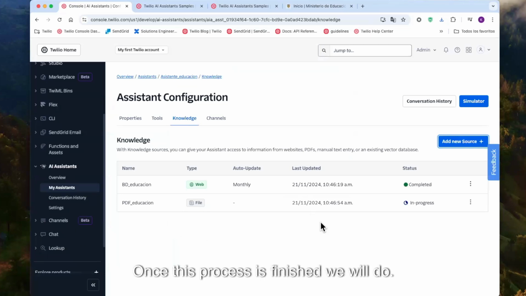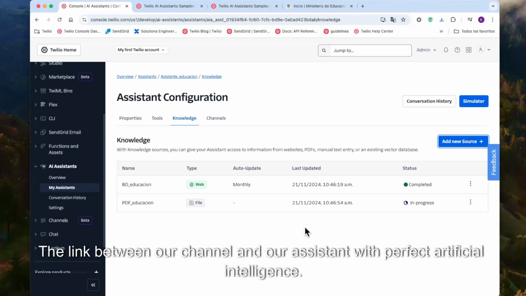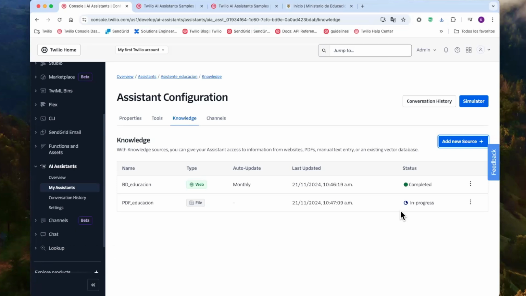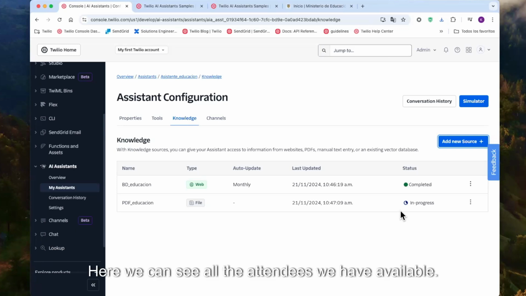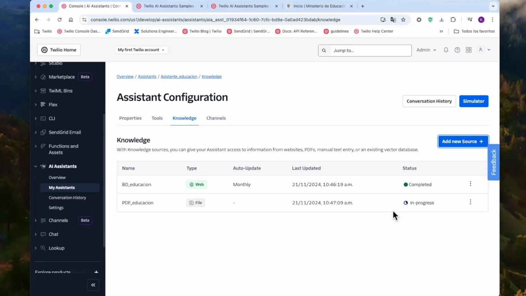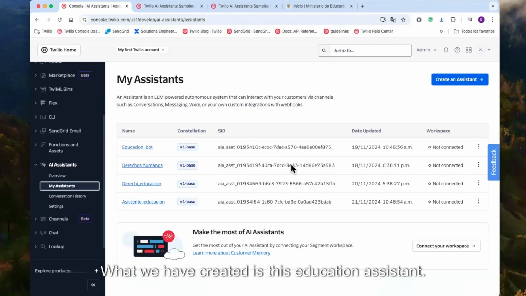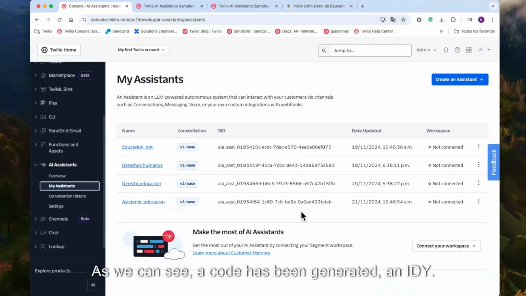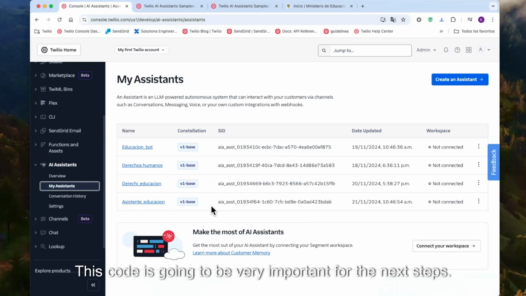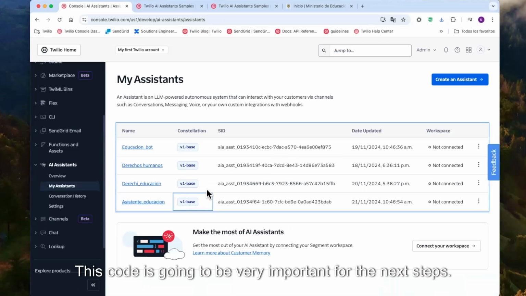Once this process is finished, we will make the link between our channel and our assistant with artificial intelligence. Here we can see all the assistants we have available. What we have created is this Education Assistant. As we can see, a code has been generated, an ID. This code is going to be very important for the next steps.